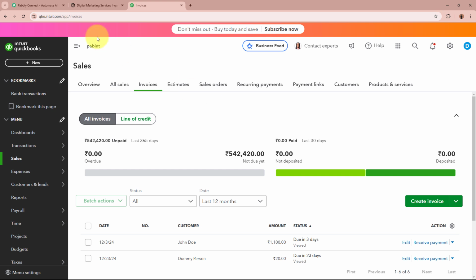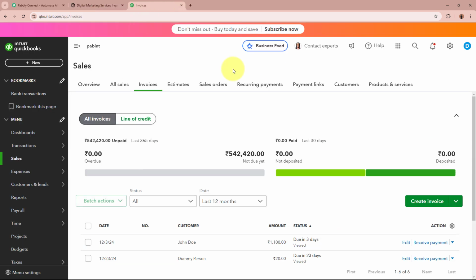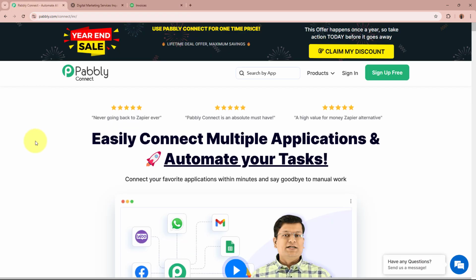Now, whenever a client submits a new form using Paperform, automatically an invoice is created in my QuickBooks account based on the services that they have selected. This ensures accuracy, saves time, and allows me to focus on delivering quality marketing services to my clients. And I'm going to create this amazing automation between Paperform and QuickBooks with the help of Pabbly Connect.